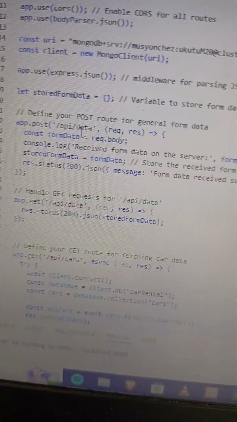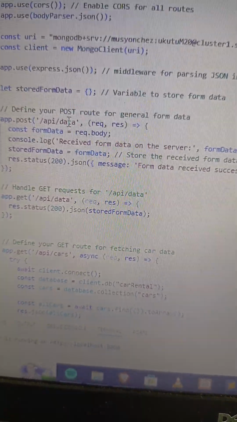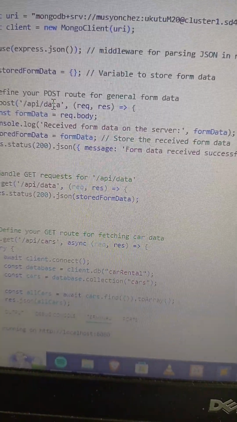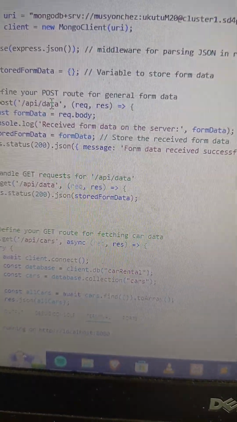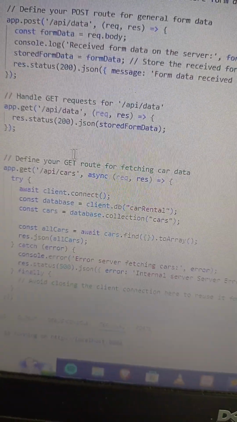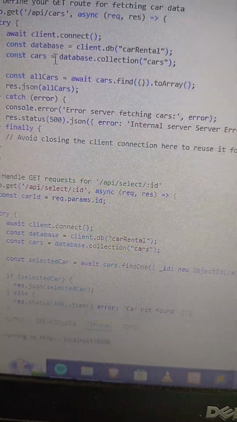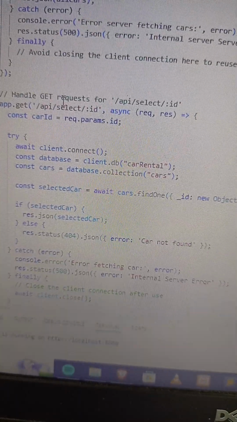I have an API for data. This one gets the data where the user can input where they want the car, when they will pick it up, the date and time, when they will drop it off, their age, and also the country. Then the other one is cars. This one renders the cars which someone can select from. It comes from MongoDB. The database collection is cars. It renders everything. Then this one is for select ID.